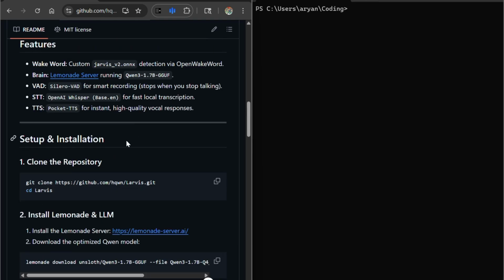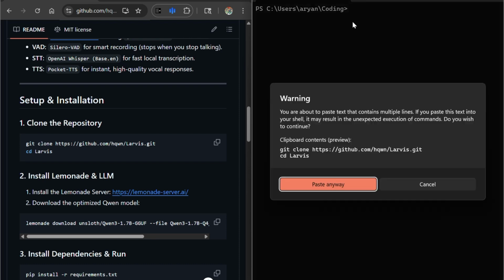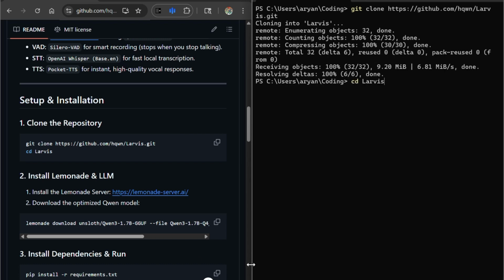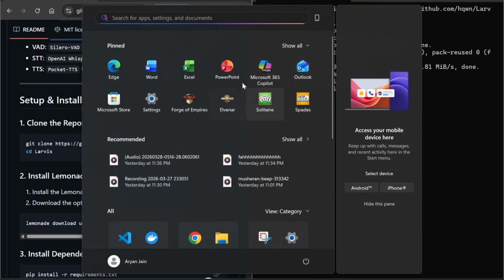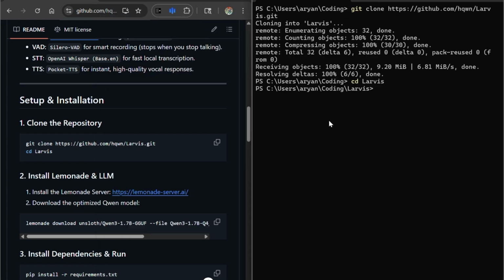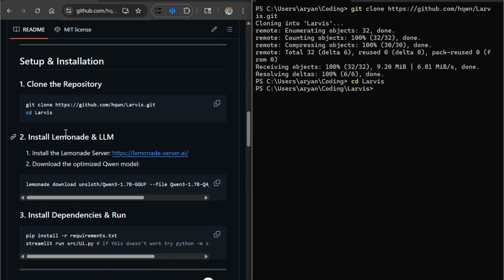So these are just all of the details. We clone our repo by doing this. And this is in PowerShell. If you're on Windows 11, you can just search up Windows PowerShell. And then we're in the Jarvis folder. Then you install Lemonade and the model.